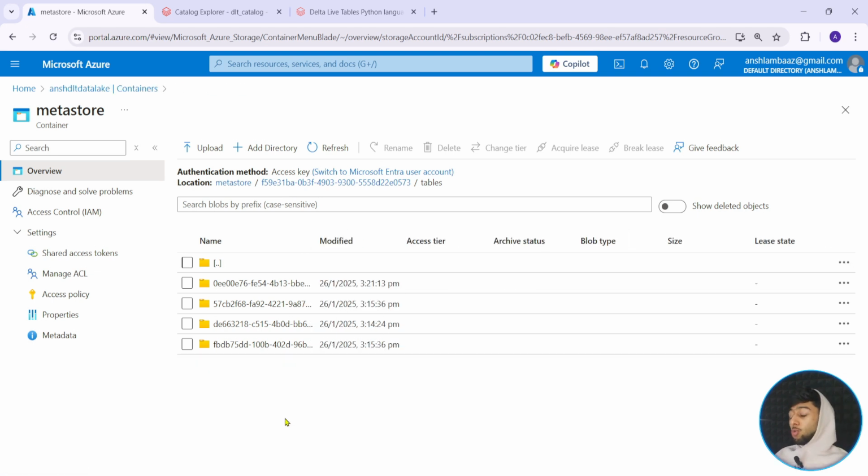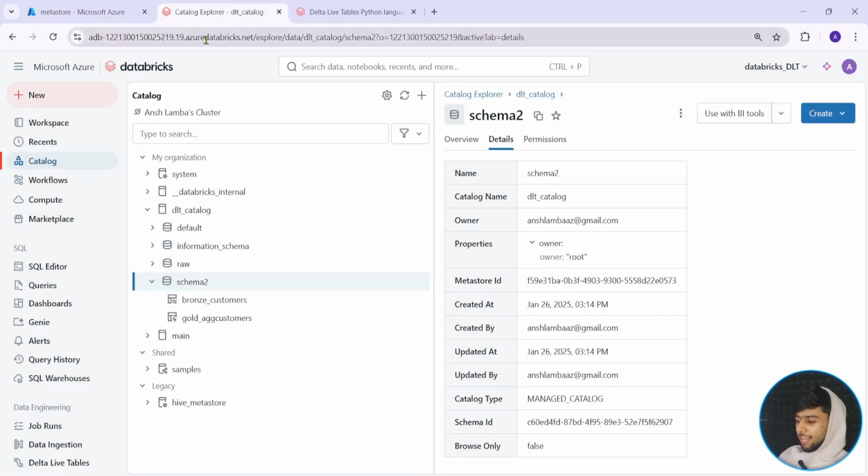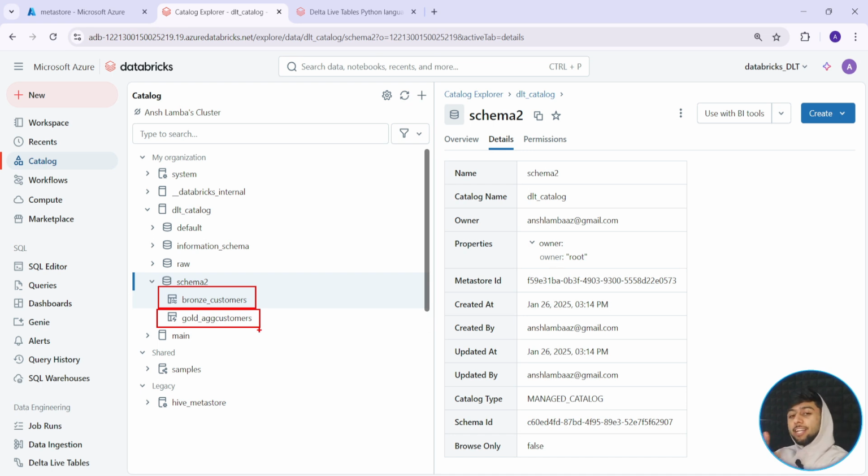Let me show you something special. These are my real tables that we are referring to right now. Do you know what it actually did behind the scenes when I renamed this table? It created a new table for me and called it gold ag customers. The previous table, it basically tombstoned, marked as not used or unused.